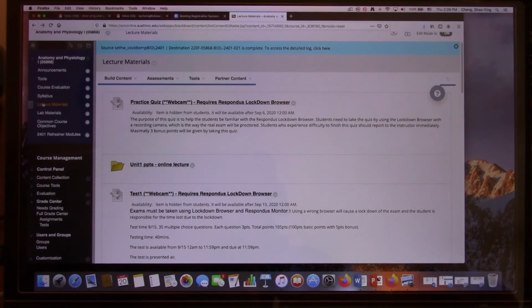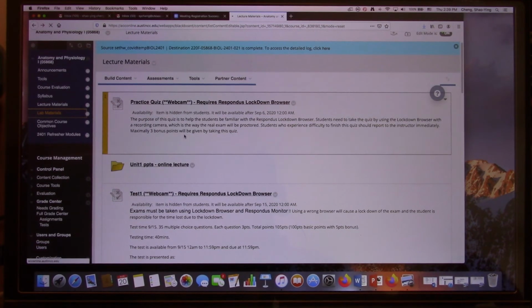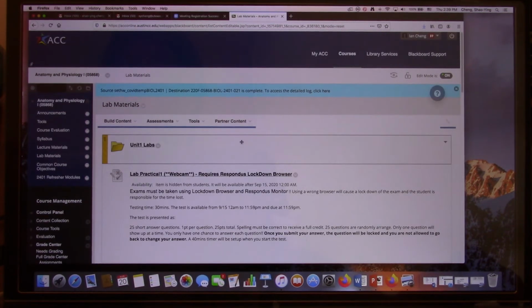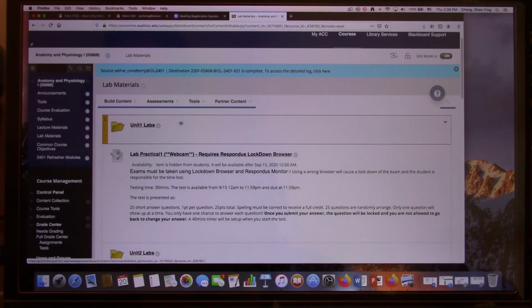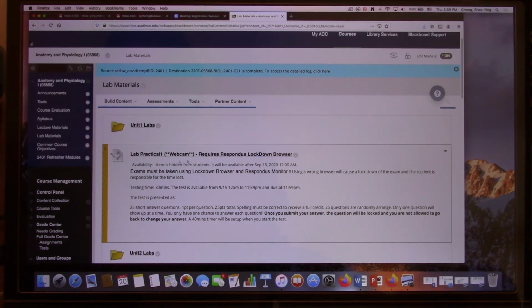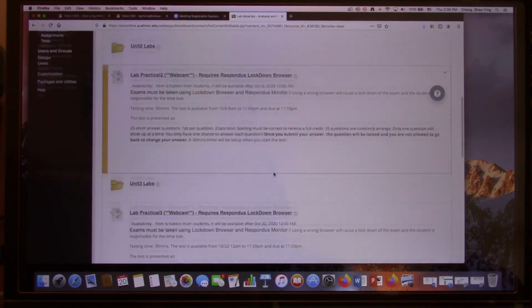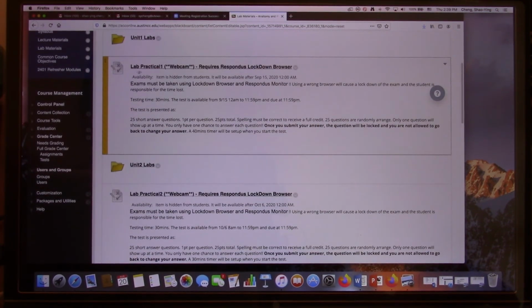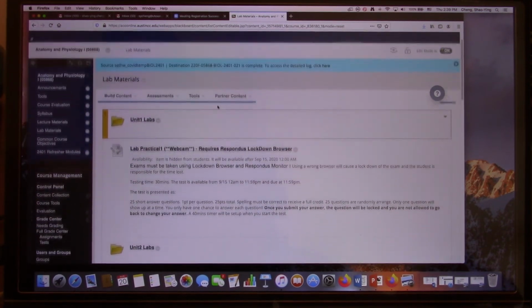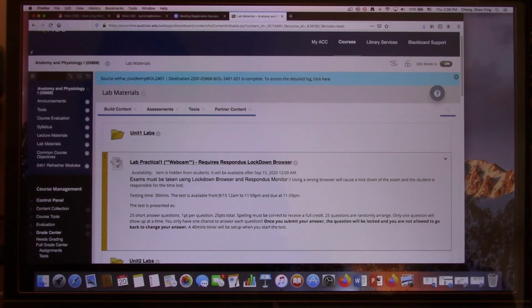And let's go to the lab. The lab materials are here. You go to this part. Unit 1 lab is here, and of course, we have the lab practicals. These are all the semester materials, and I put them online already. You will see the lab practical available on the test day, which is September 15th, and you have a 24-hour window to finish the 30-minute lab practical.